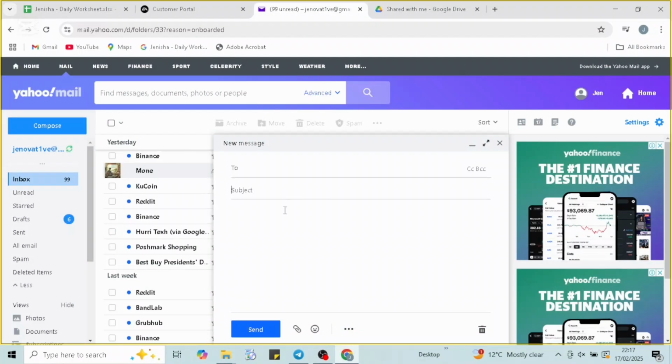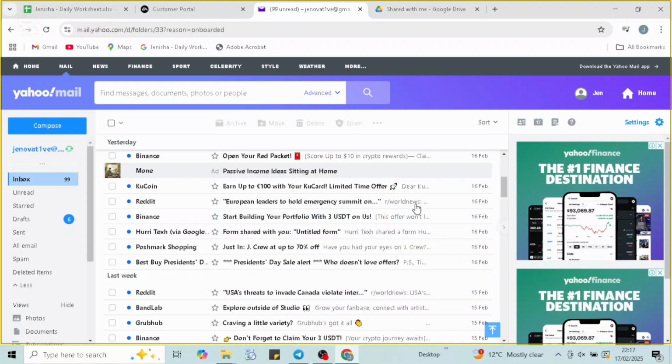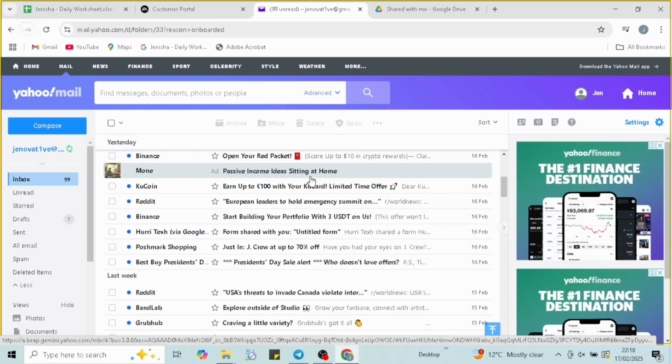And once that is done, you can head back to your Yahoo Mail. And after that, you can go ahead and paste the link of that particular Google Drive file and click on send. And that particular person can open up your Google Drive along with the large file that you're trying to send. So this is the very easy method you can apply for now.